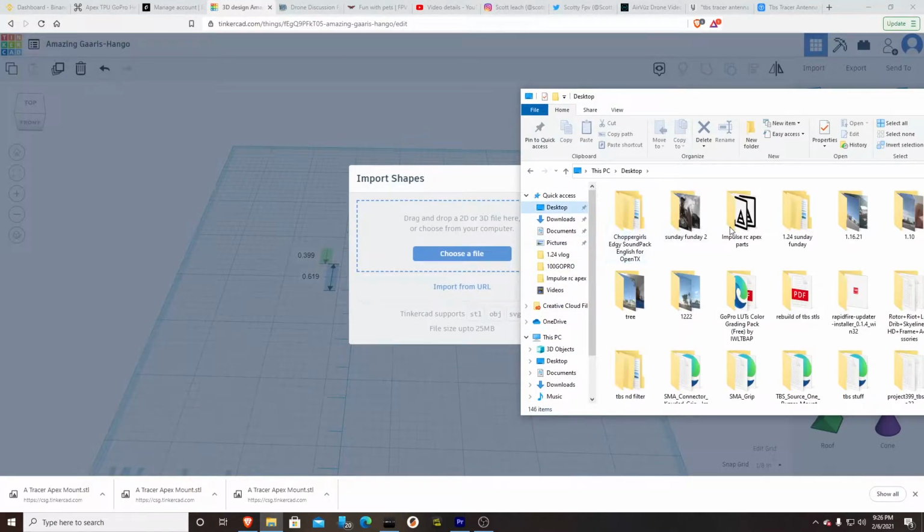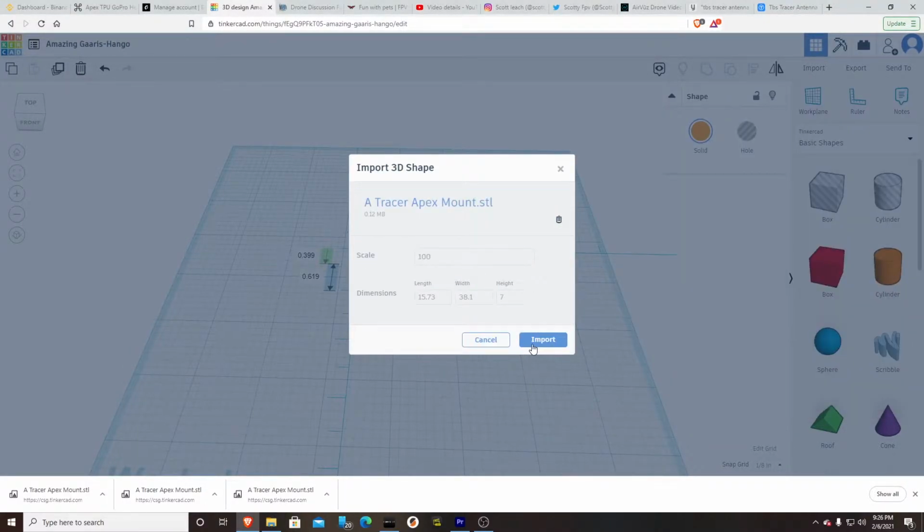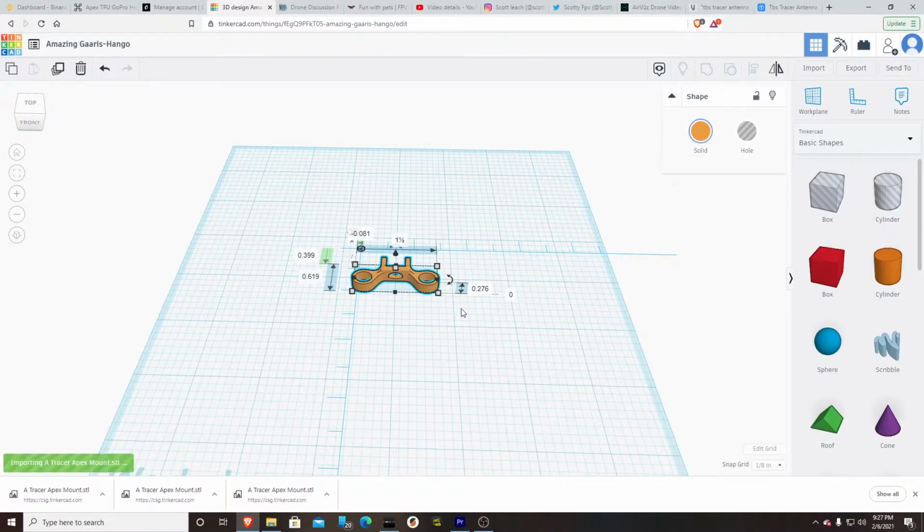My file, where is it? I should have had this ready. Find your file. So there it is. Open that and hit import. And then once it's imported, you can move it around, do what you need to do with it.